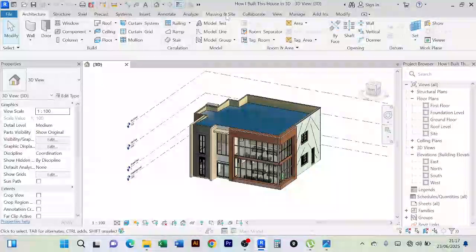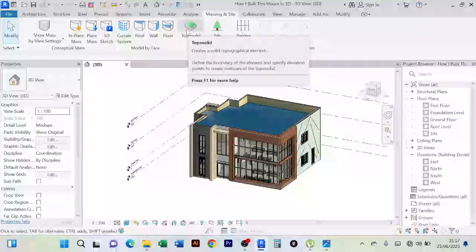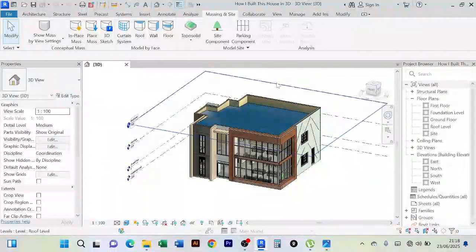Now for you to do landscaping, the first thing you need to do is you come to this tool called Massing and Site. You come to this tool called Massing and Site. When you click on it, you are going to see these tools in this menu bar, but our focus is going to be on the topo solid, this topo solid here, and we are supposed to design our landscape in the site plan.